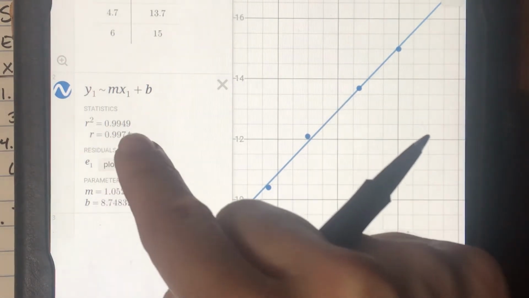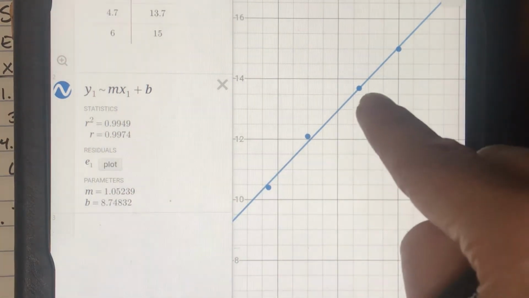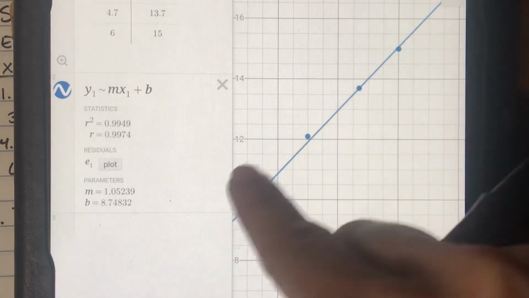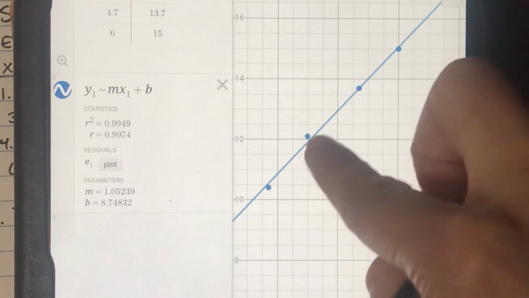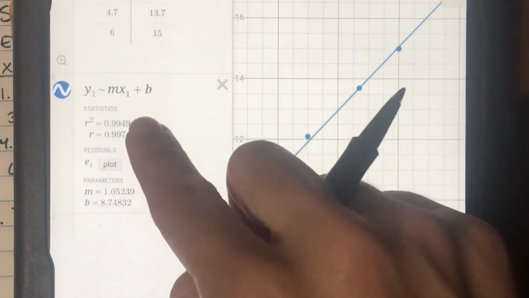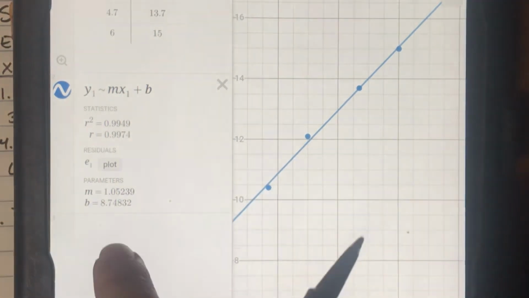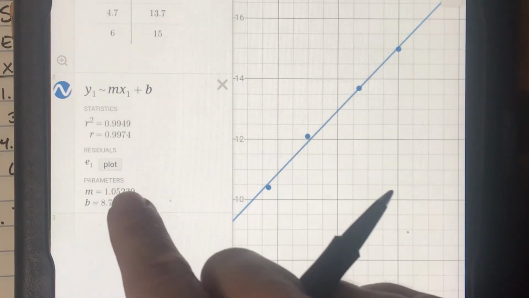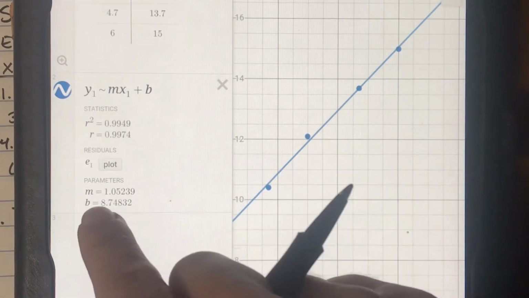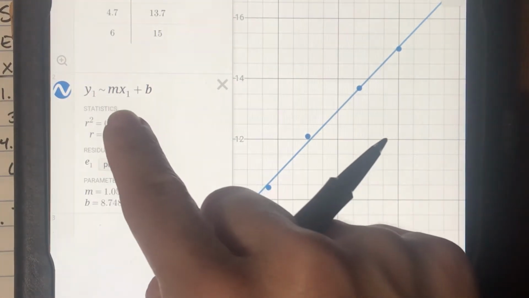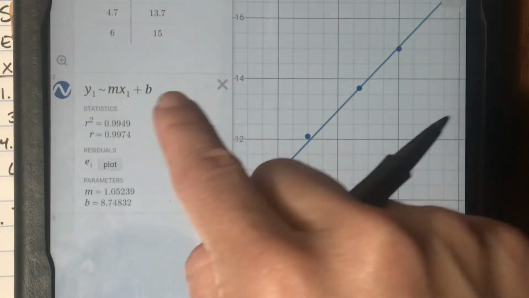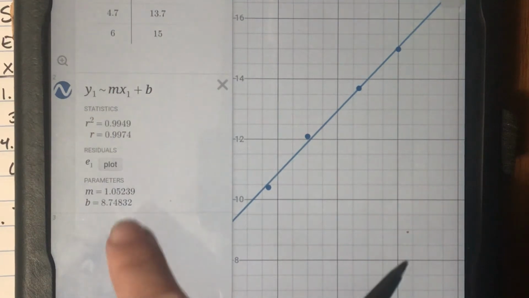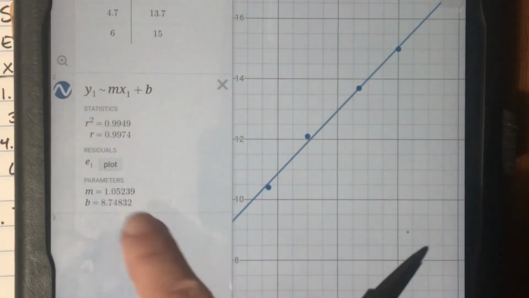If this number is 1, that means 100%, which means that the line goes through all of the data points. This is a 99% fit because we do have a couple of points that are a little bit off. And so the higher this number is, the better. Now, your parameters here are what you're really interested in, because we know from y equals mx plus b that m means slope and b means the intercept, right? And so what we're given here is an m and a b value.